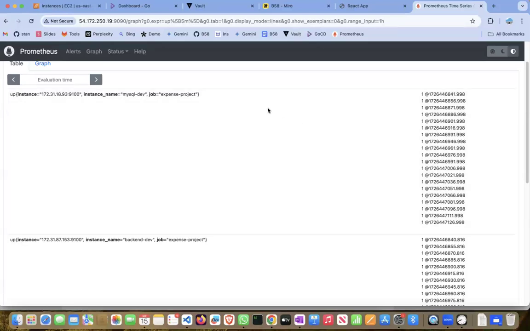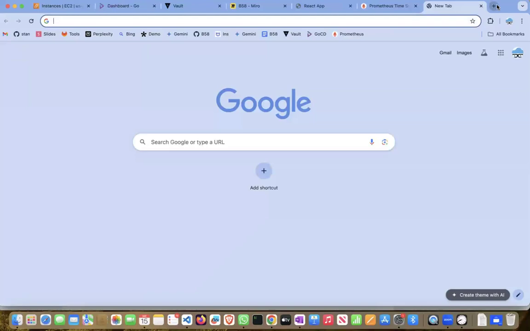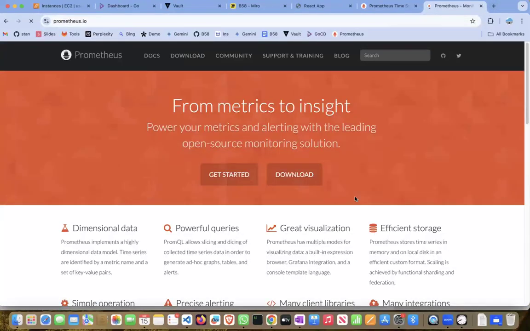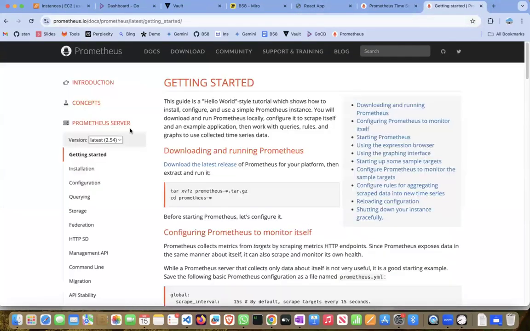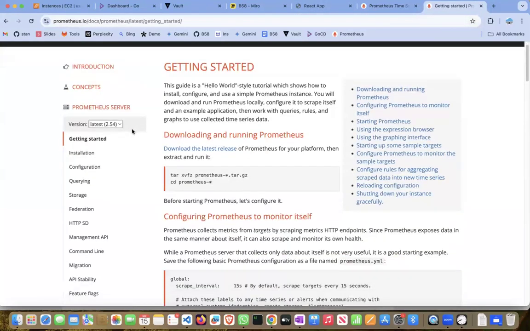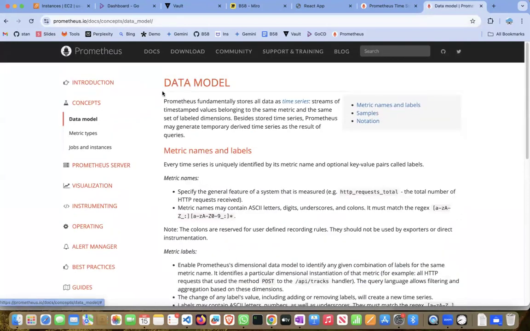Okay, all right, let's get started. So what I want to do is let's try to understand Prometheus more. There are some important definitions that we need to understand when you're dealing with Prometheus. So as a part of Prometheus, let's go through the concepts. First, the data model. What does the data model say?